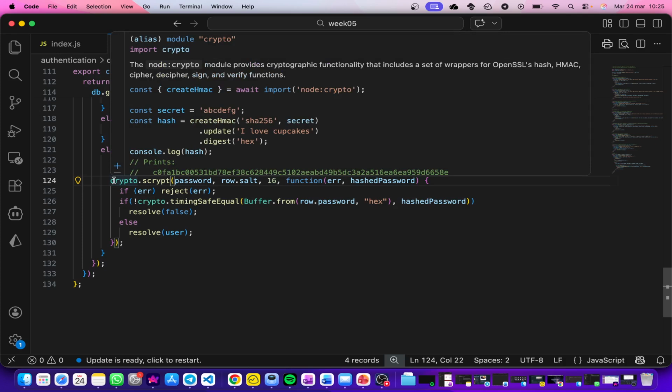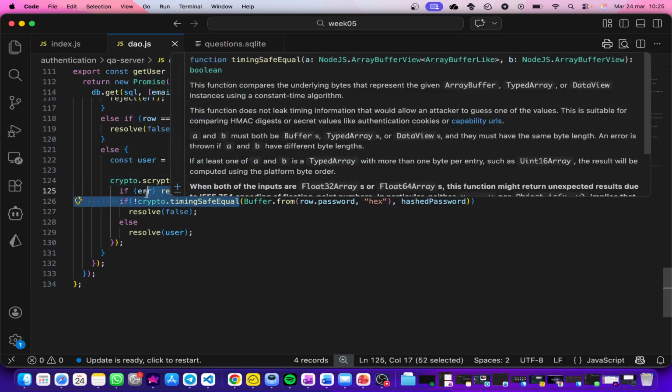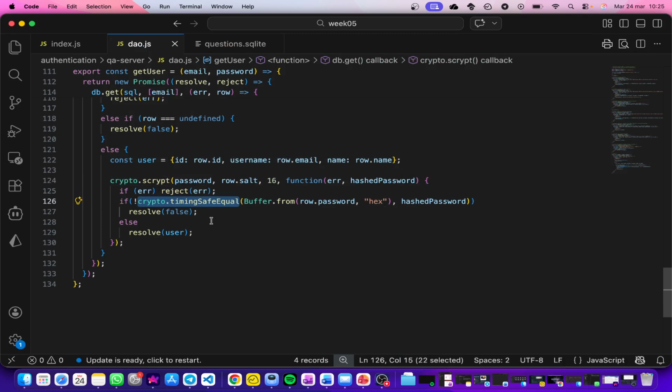Why don't we just use the equal sign to verify if the hashed password and the received password hashed are the same, and we need to use timing safe equal? This is again more a security concept, but it should be quite intuitive. This is the function that we are using. Why do we use this and not timing safe equal?